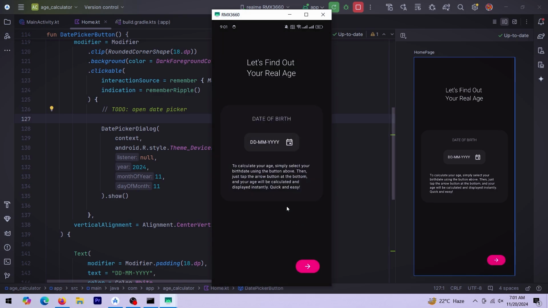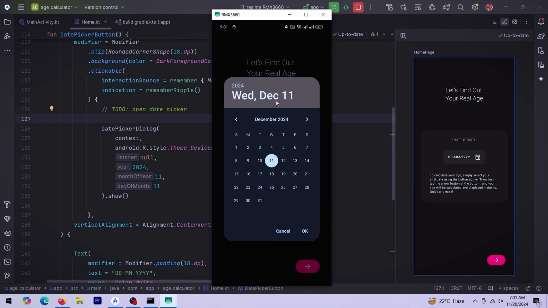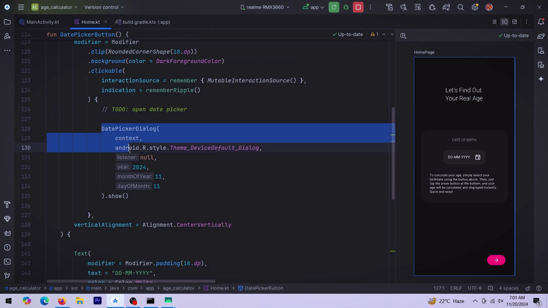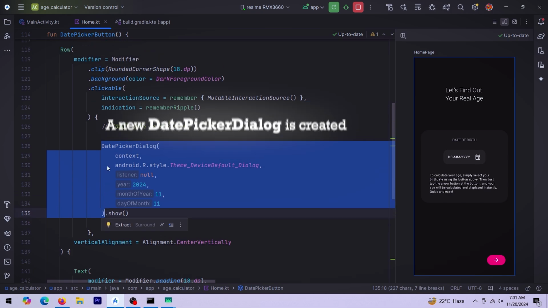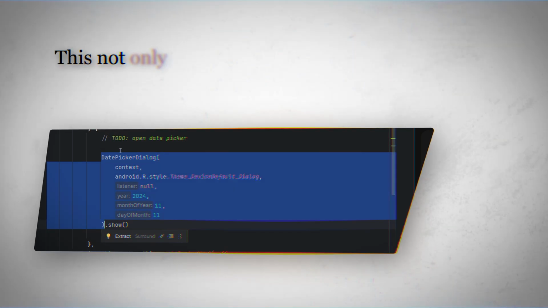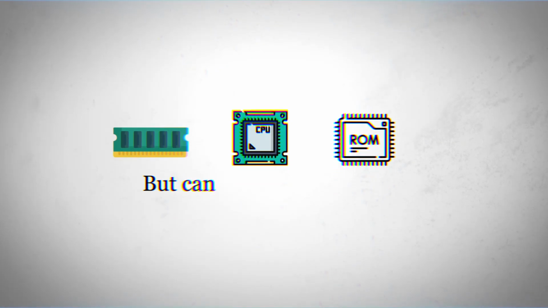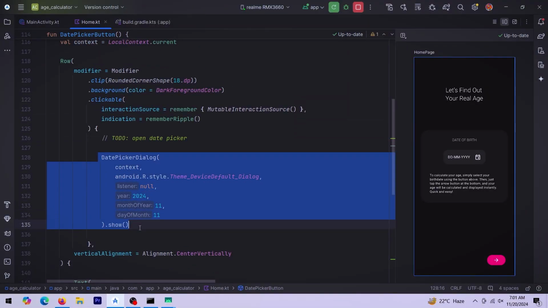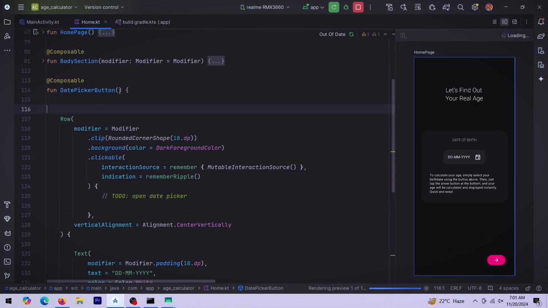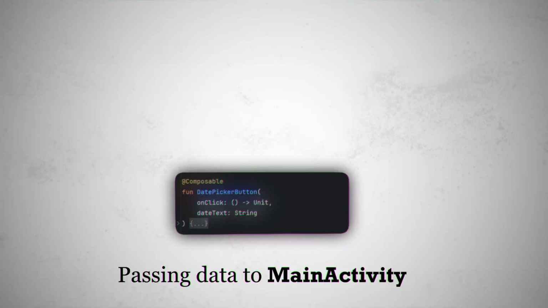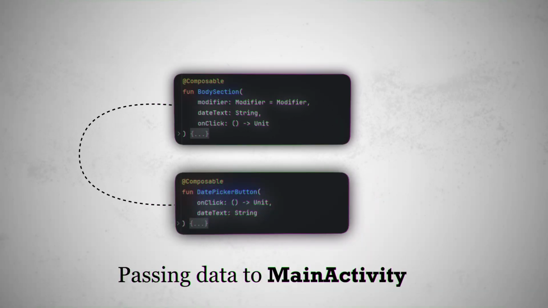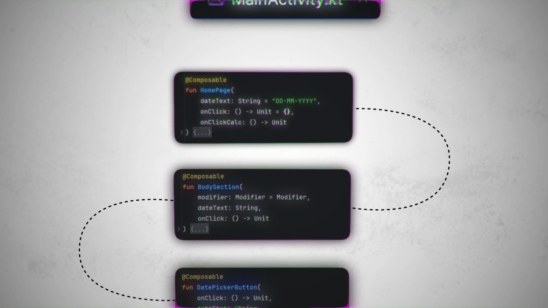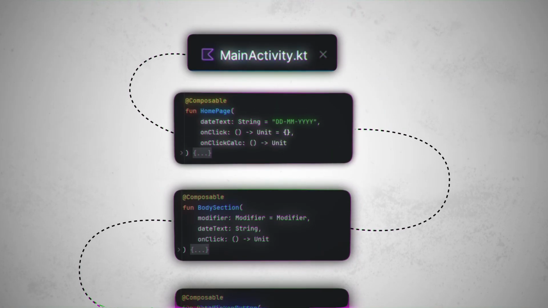I have chosen February 7, but if I open it again, it's showing the default date. That's because every time I click the button, a new DatePicker dialog is created. This not only resets the date, but can also impact performance. So what I will do is simple. Pass a callback from the composable to the body composable, then from the body composable pass it to the main composable, and from there it will be passed to the main activity.